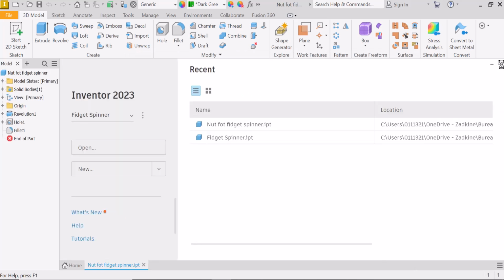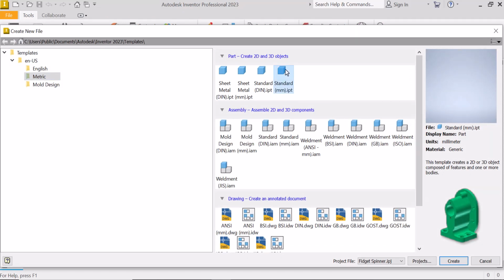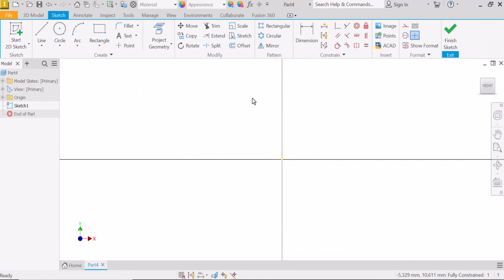Close the file. Now, we are going to design the bolt for the fidget spinner. Double-click on Standard IPT. From this point on, no further explanation will be given. Follow the steps shown in this video. If you don't understand something, you can ask your questions via the comments.